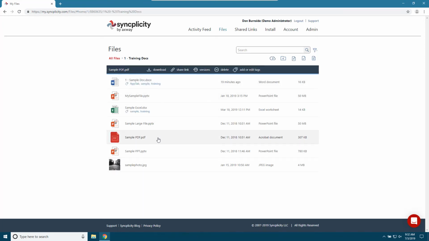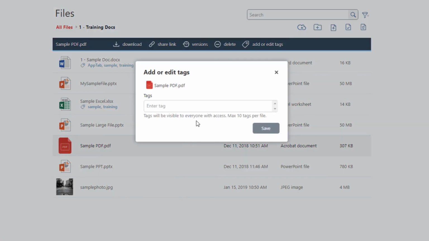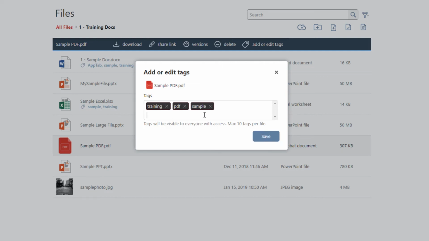So let's say we're going to look at this PDF. We want to tag it. So here we can go ahead and click add or edit tags. You can also right click on it and choose add or edit tags. And here you can go ahead and enter in your tag. Now as you start typing your tag, you'll notice that it'll know what tags you've already used, and it's going to pre-populate, give you some options so that you're consistent with your tagging. We're also going to tag this one PDF, and then if we want to add one more tag, let's call this sample. Okay, so you're going to see we've got 3 tags, and then we're going to go ahead and save it.